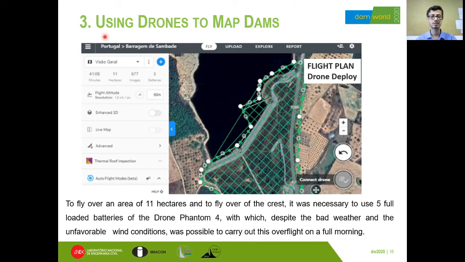To carry out this flight plan, we used the DroneDeploy software. To fly over an interior area of 11 hectares, it was necessary to use 5 fully loaded batteries of the Phantom 4 drone, which, despite the bad weather and the unfortunate wind conditions, made it possible to carry out our flight in a full morning.